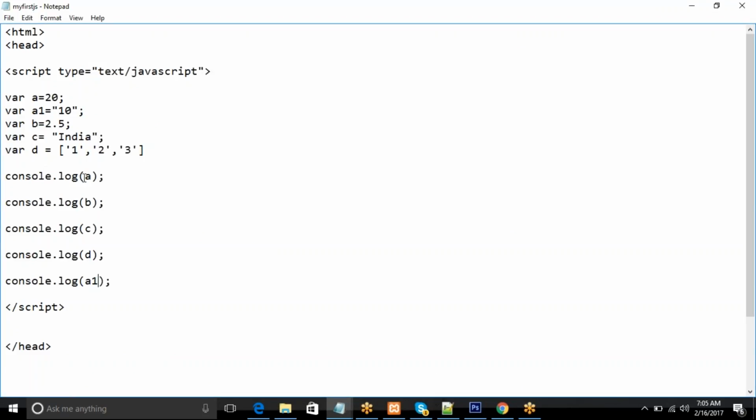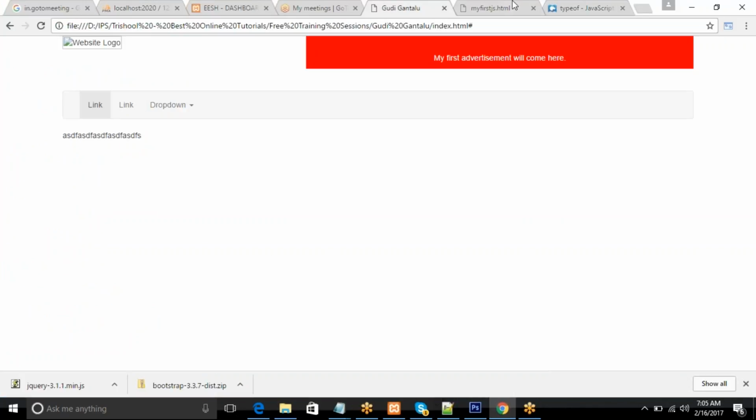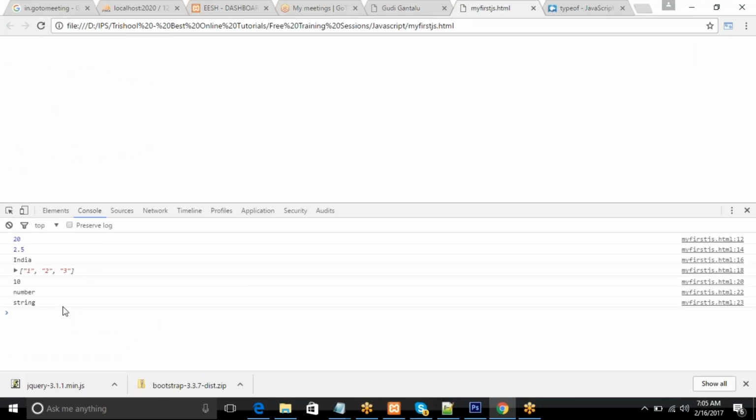Okay, let's say now we have displayed variables in the console. I'm going to say console.log of typeof a, and again console.log of typeof a1. Of course, a is 20 and a1 is 10. But when I console.log typeof a and typeof a1, see what happens. As you can see, it is simply displaying the type of the variable. So a is a number and a1 is a string.